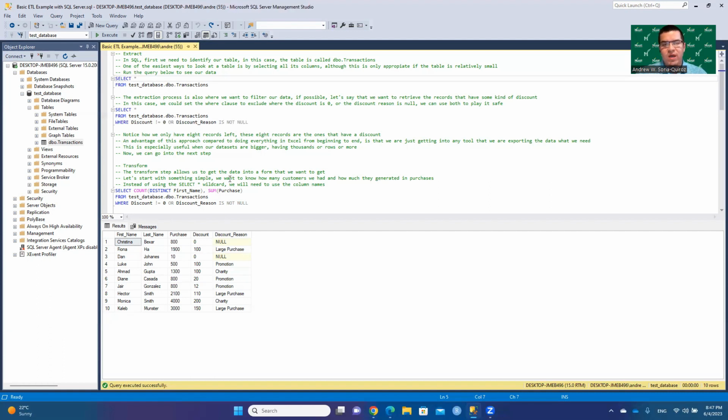However, one of the main advantages of using SQL is that when your data is pretty big, you can filter it before putting it into whatever you're going to use for analysis. With the where clause, you can do that pretty easily. So in this case, we are going to say, give me only the records where the discount is not 0 or when there is no discount reason. In this case, this is shown by null. Or we can use both.